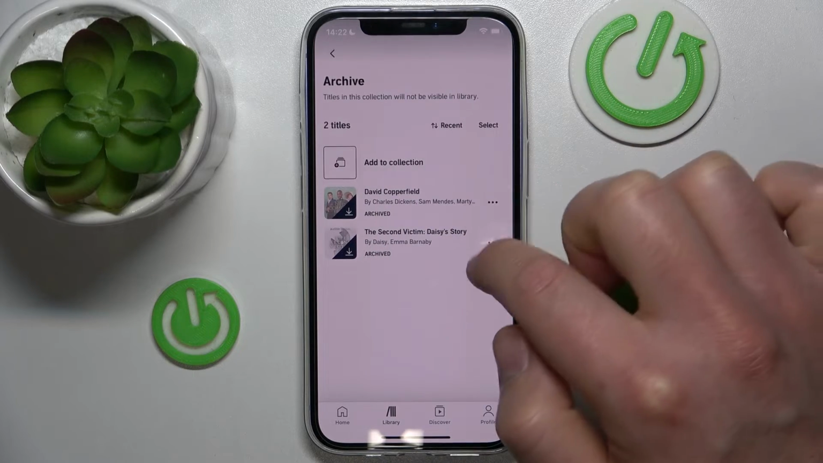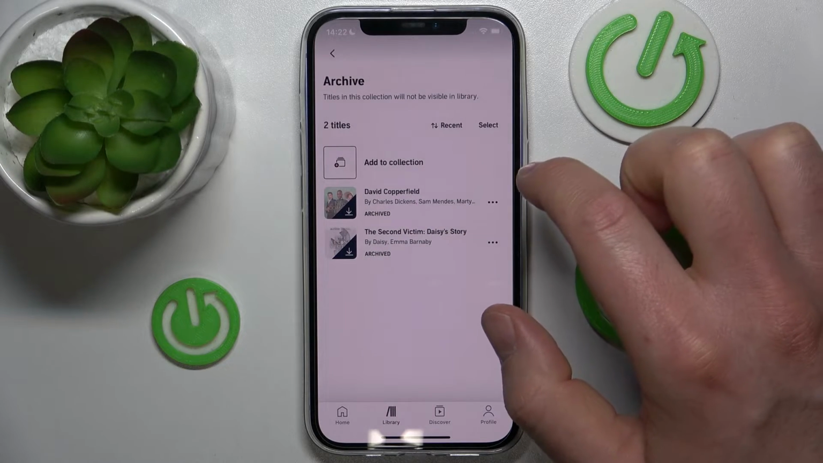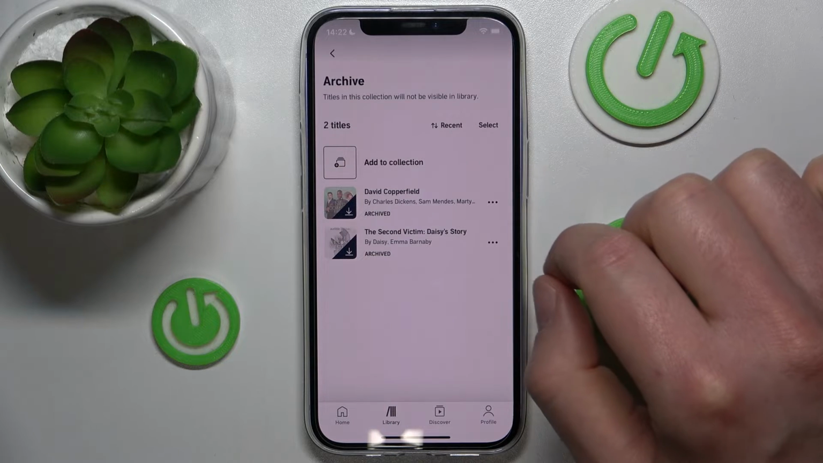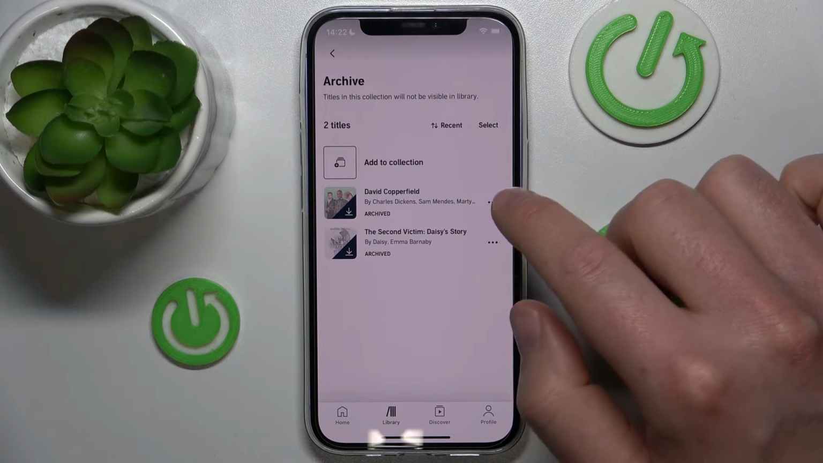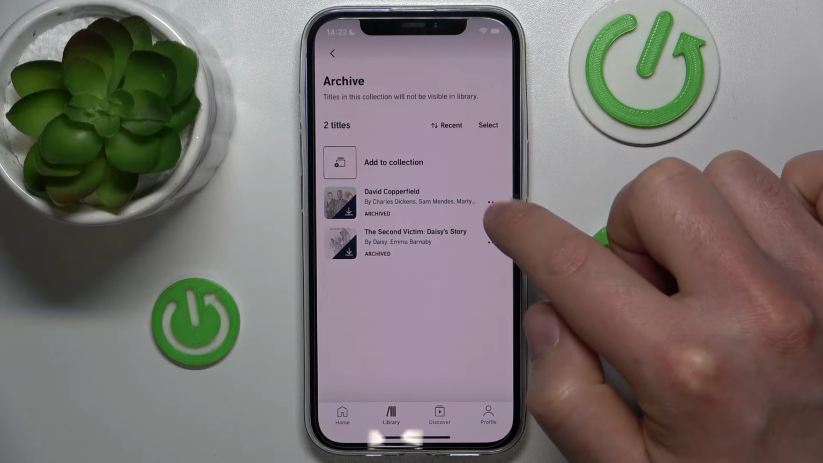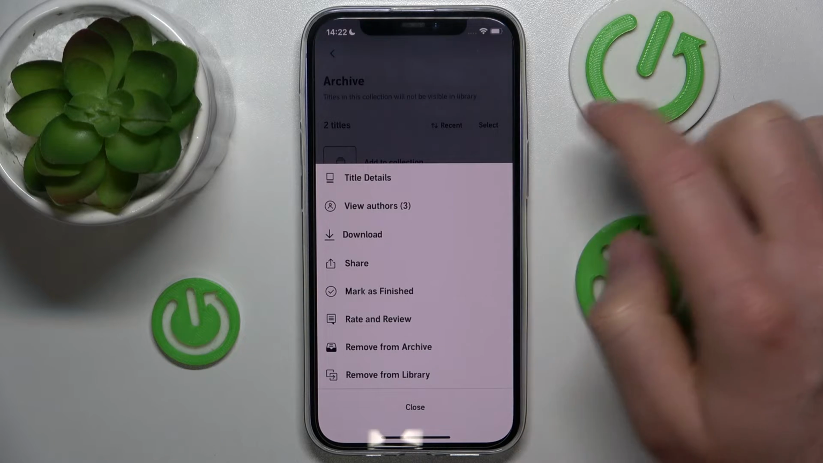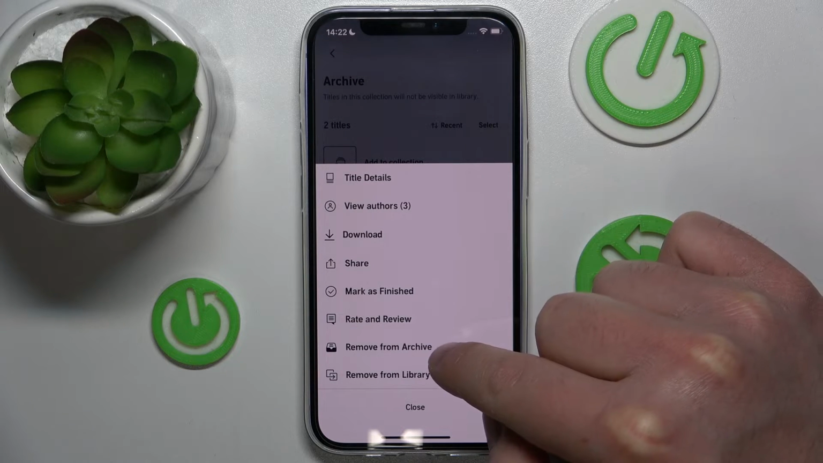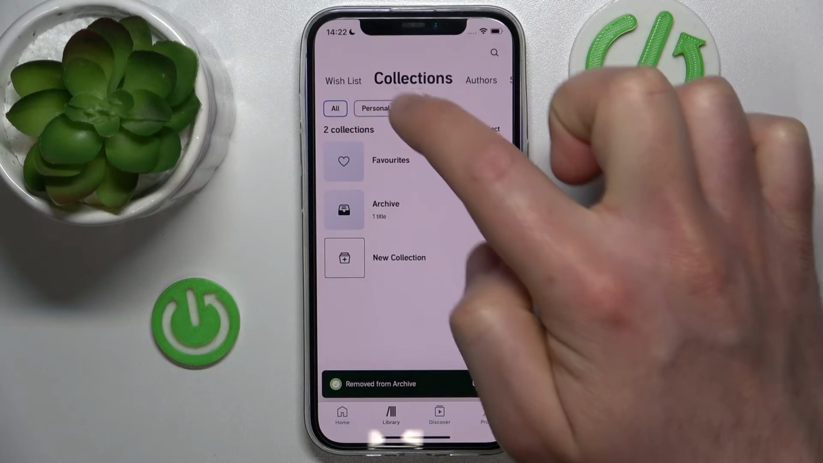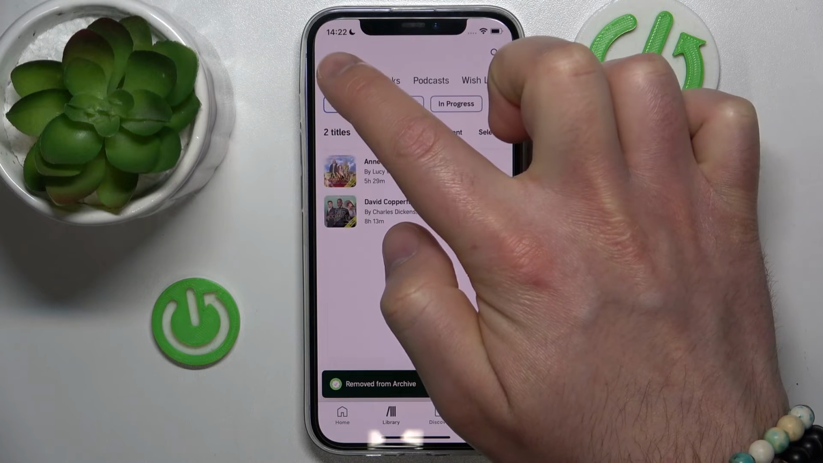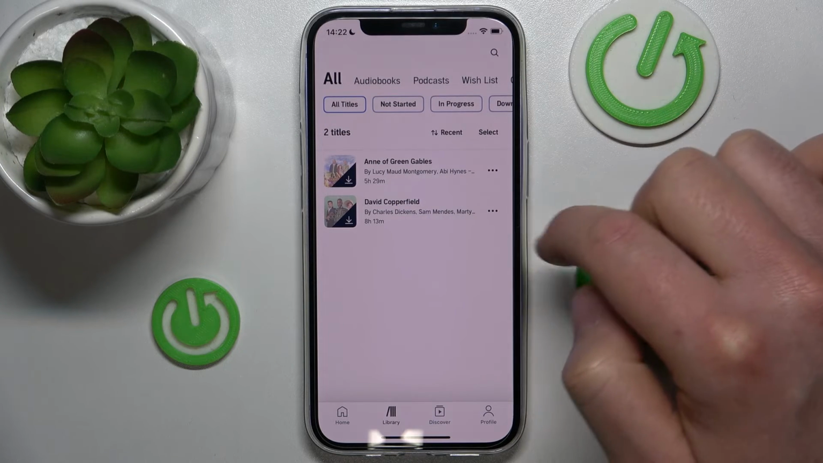And now I do have two archived titles in this folder, and if you want to unarchive them, you just want to press on the three dots right here and remove from archive. And now again you're going to be able to find them in your library, as you can see.